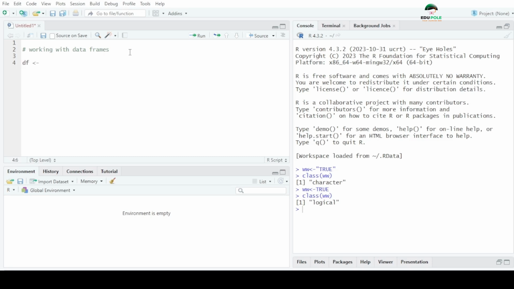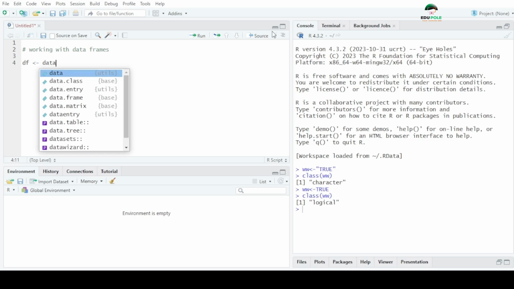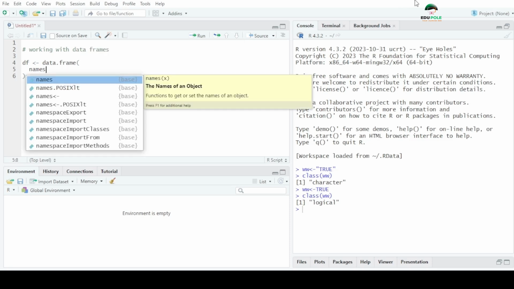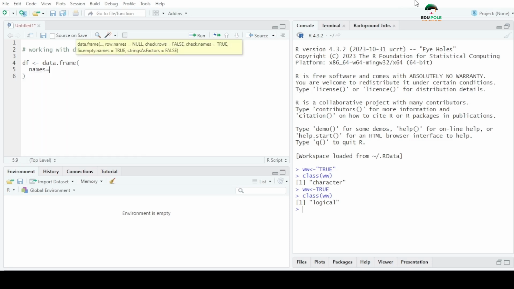Let's create a variable called df to hold our data frame. We can utilize the built-in function data.frame to efficiently construct this data structure. Our data frame will include three key columns: names, ages, and weights. For the names, we can create a vector containing the names we suggest: John, Alex, and Joseph.